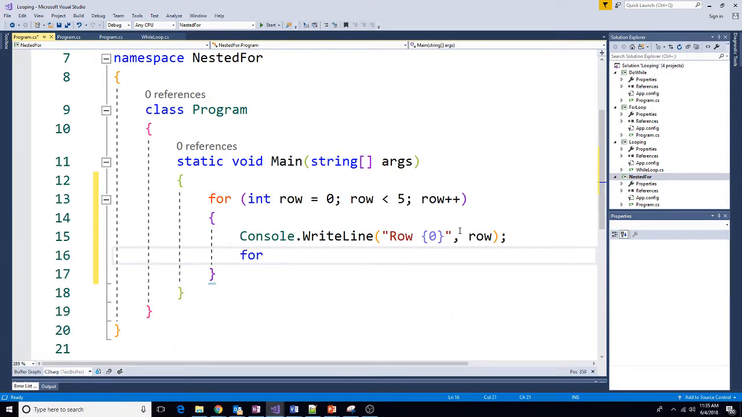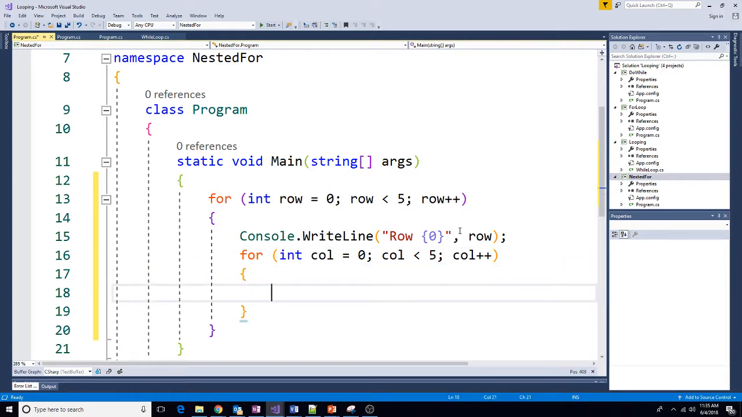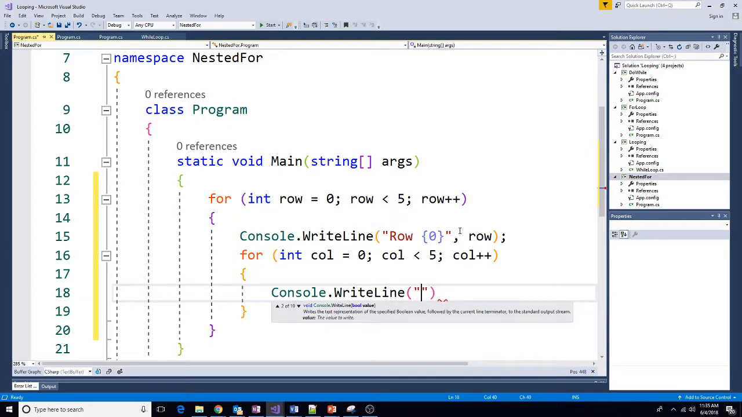Now I want to go into an inner for loop, and this one is going to be based on a variable named col, short for column. And I'm going to start out again with that variable equal to 0 and run while that variable is less than 5. And I'm going to increment it each time I execute the for loop body. Now inside this for loop, I want to do another console.writeLine. And this time I'm going to put a couple spaces here so it'll be indented. And I want to output the column number.